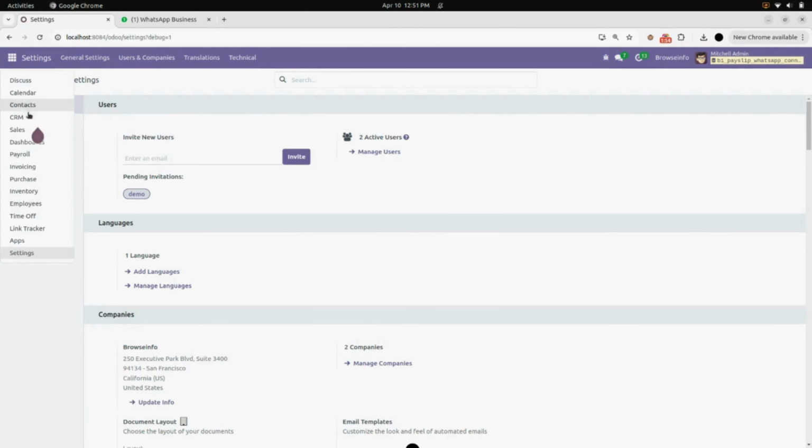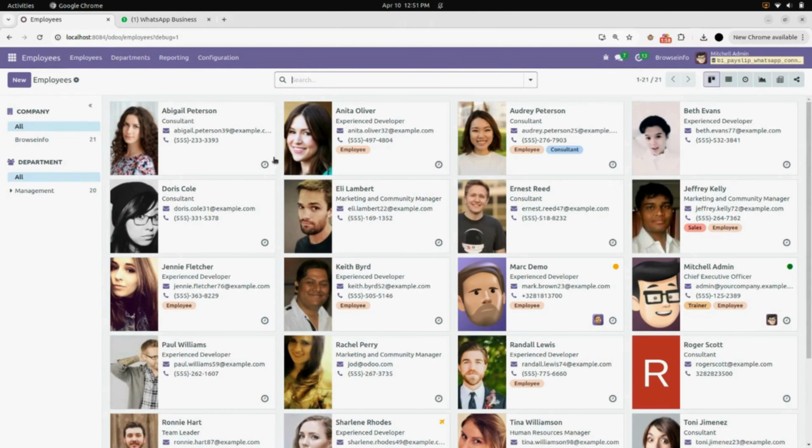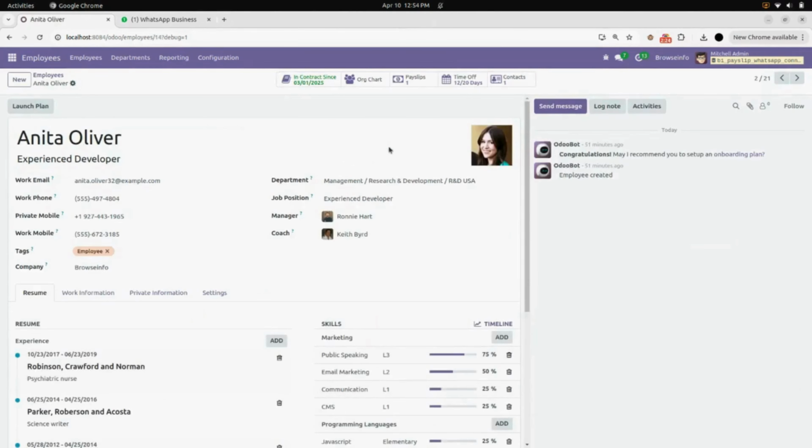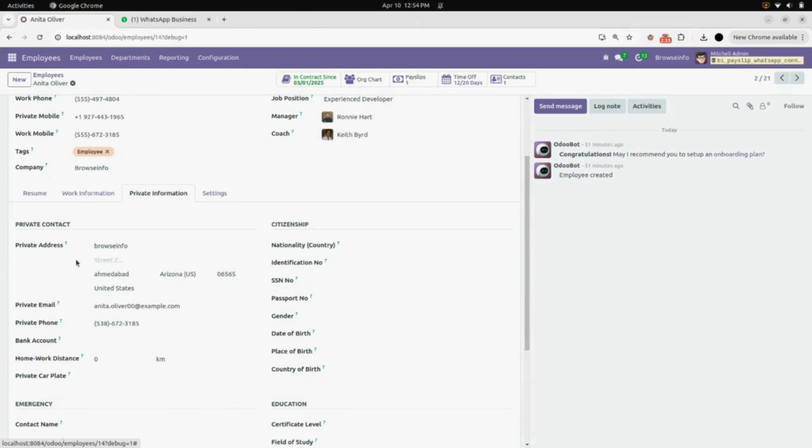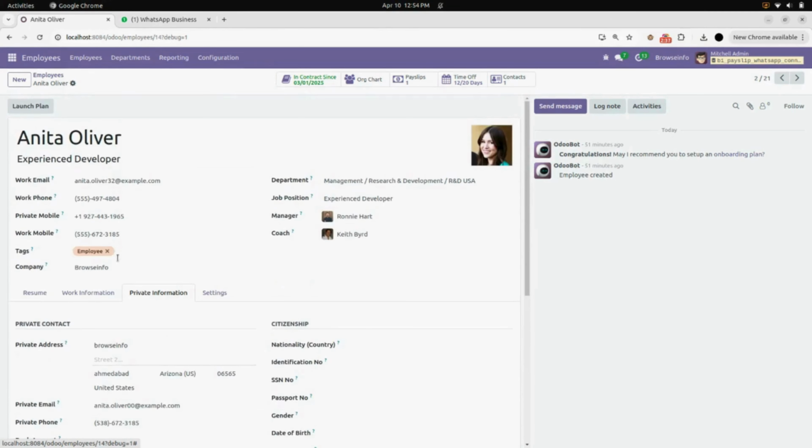Now, we will hop on to the employee. In here, you can see all the employees. We will go into Anita Oliver, and you can see the private mobile of Anita Oliver. Under private information, you can see her private address. Here you can see the name, city, state, and everything in here.